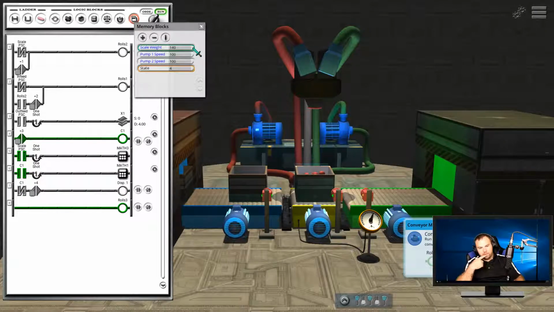what's going on? Do I not have scale weight? Oh, what's going on? Why is it not processing? We're at state of 4? Why is it in state of 4? Second state.